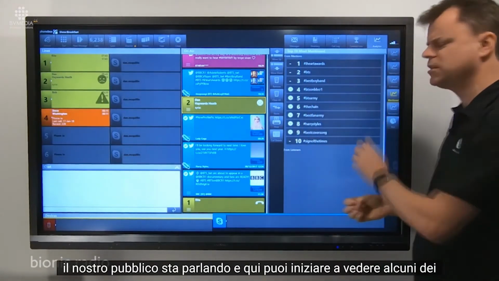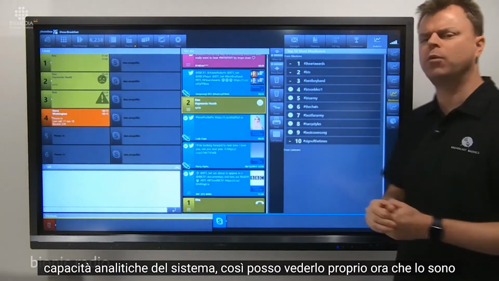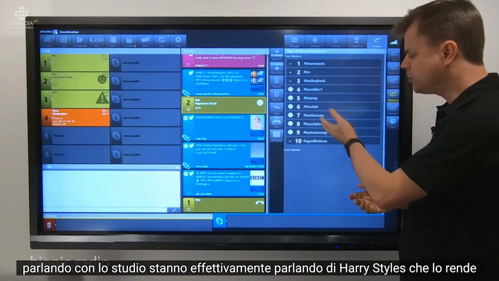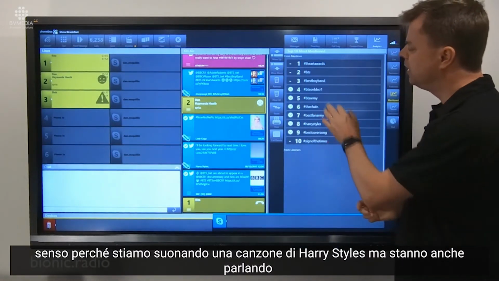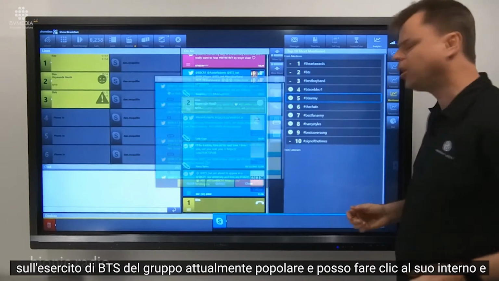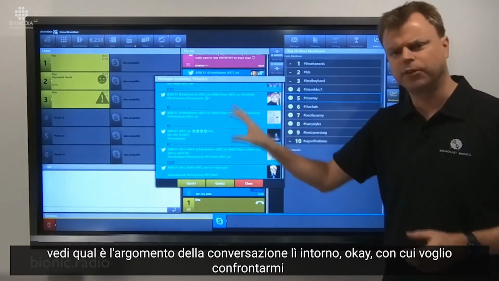And here you can begin to see some of the analytical capabilities of the system. So I can see that right now when they're talking to the studio, they're actually talking about Harry Styles, which makes sense because we're playing a Harry Styles song, but they're also talking about BTS Army, a currently popular group. And I can click inside that and see what's the topic of conversation around that.